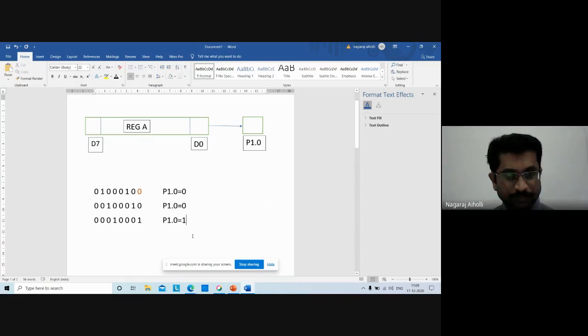Fine. So like this, all the 8 bits are shifted right, and every time they move into the LSB position, then from the LSB position I am assigning it to P1.0, that is ACC.0, the accumulator 0th bit, the D0 bit. I am putting it in the form of a for loop, so that every time it shifts right, whatever the D0 bit is will be assigned to P1.0. Clear here? This is the concept.